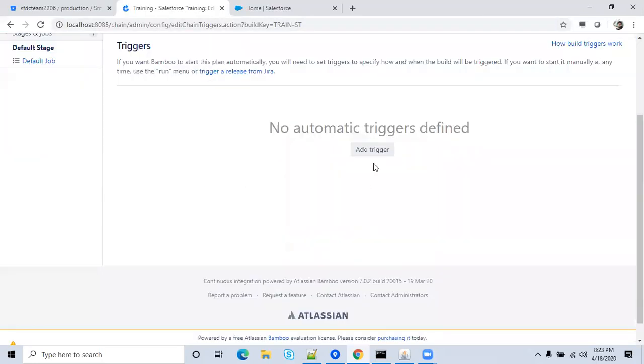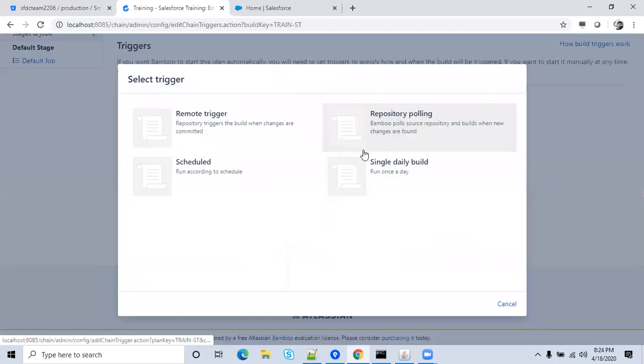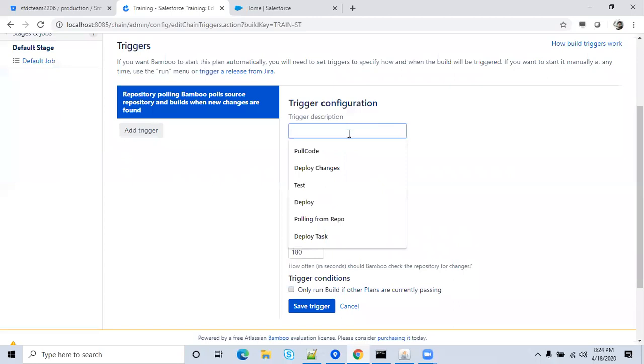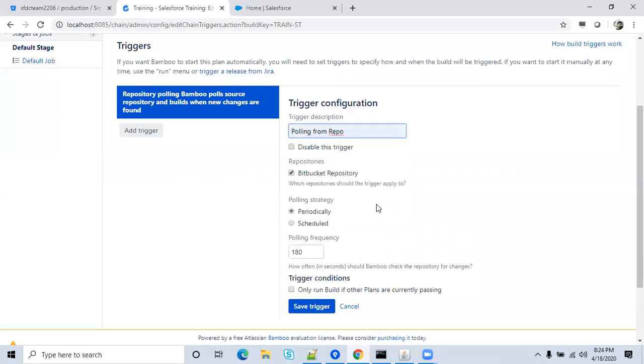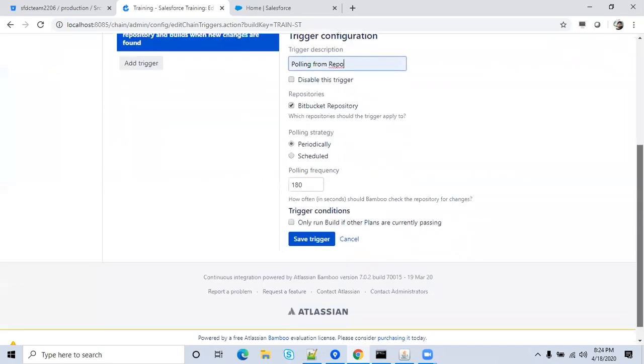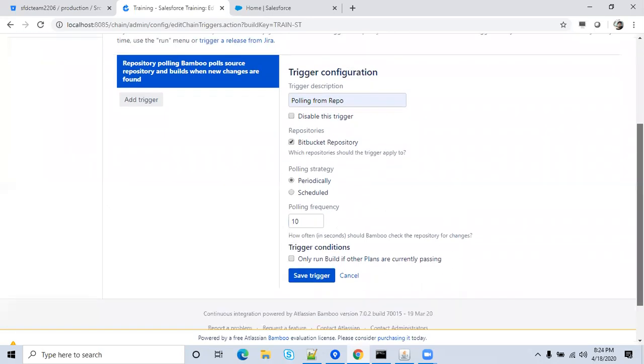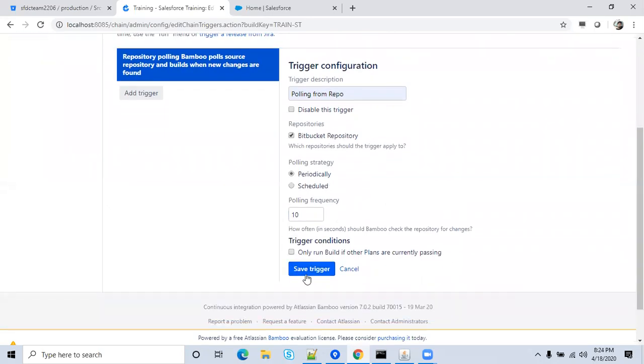Yeah. Let me just add trigger, repository polling from repo. Yeah. Here it is, periodically. Then how periodically is it? Let me enter 10 seconds. After 10 seconds of changes, it will fetch all the changes, right? Polling a Bitbucket repository. Let me just see.